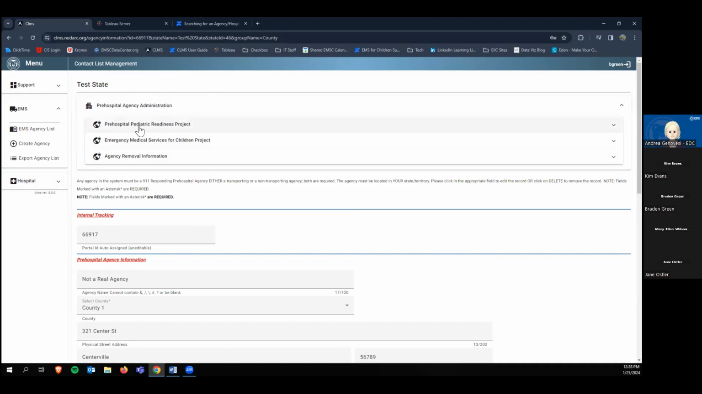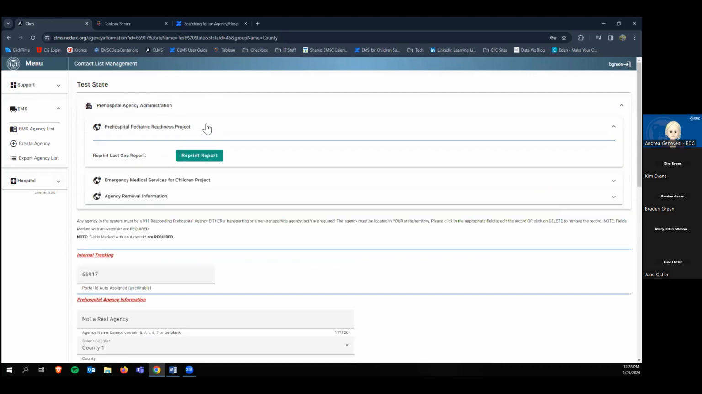What I can do is if I want to reprint a gap report for this agency, I can just come in here, click on that agency, and then I can click on Pre-Hospital Pediatric Readiness Project, and you can see it will allow me a reprint last gap report. And this will reprint the most recent gap report that that agency received. So during an open survey period for the NPRP, where maybe somebody has taken it 3 times, it will print out whatever the most recent gap report was that they completed.